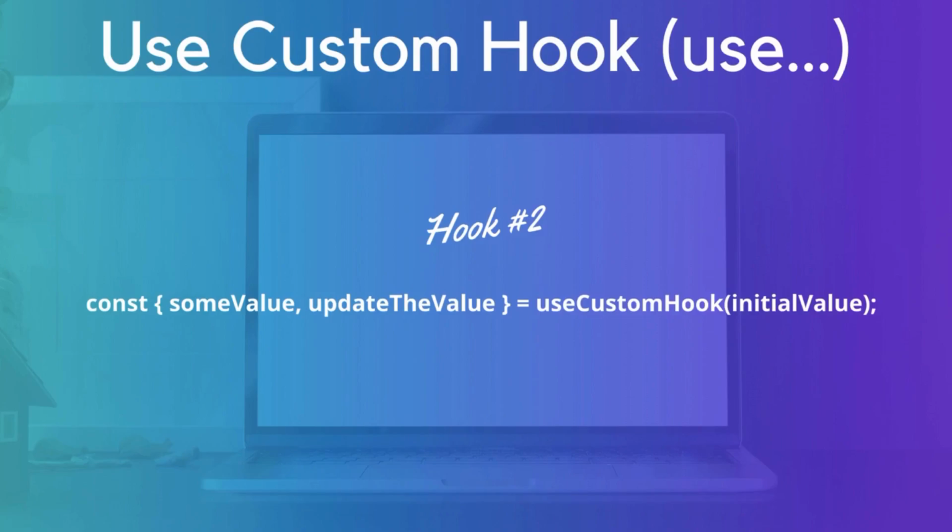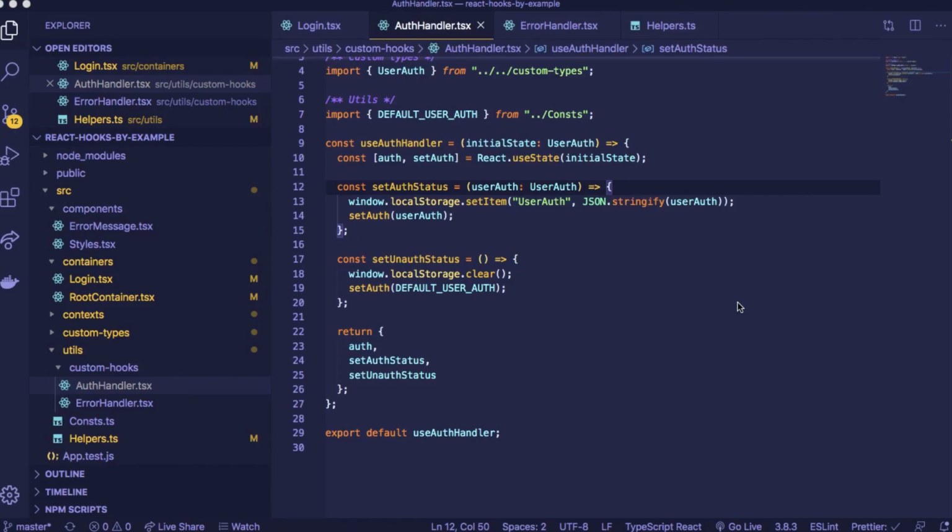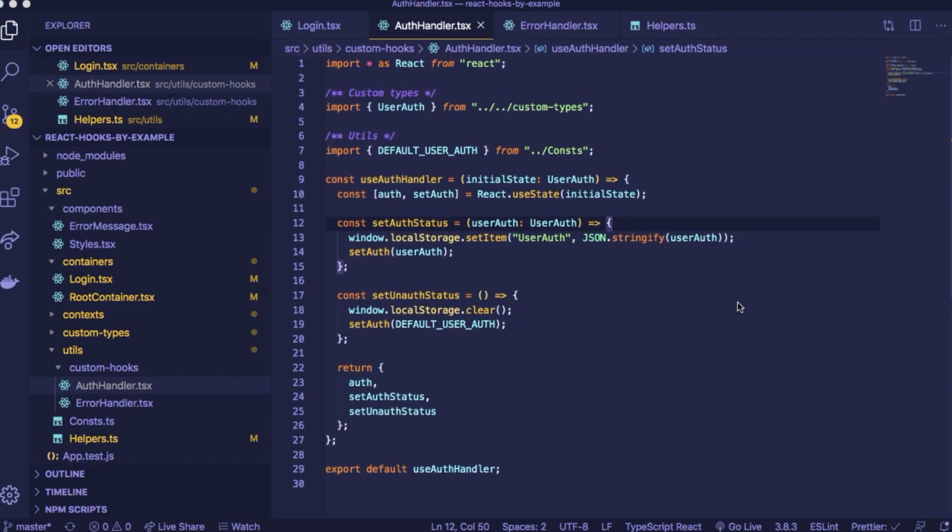Next up, we're going to look at custom hooks, and this is a great way to share logic across different components, and you'll see exactly what that looks like in our example. I'm going to be creating two custom hooks, one for handling our errors and the other for handling the authentication status of the user.